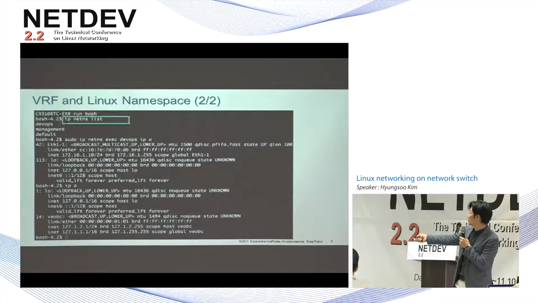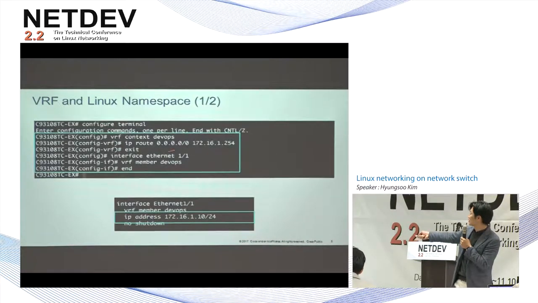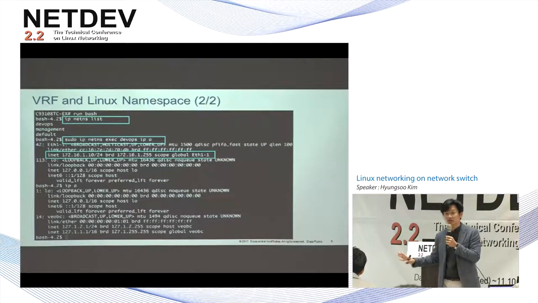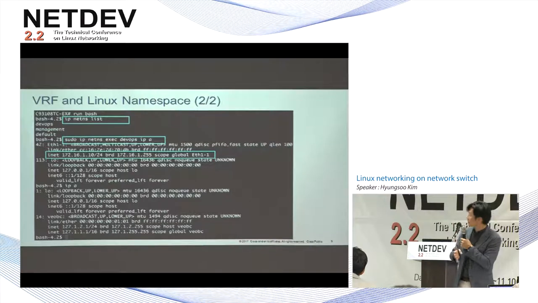After addressing, I can see the DevOps namespace. In the special ip netns list, you get the namespace created from NX-OS. And this is the list of the DevOps namespace. The ip netns exec DevOps ip a command shows the interface bound to the DevOps VRF, the DevOps namespace's interface. Previously, I put it here, and you can see this interface. It just shows how the VRF and its namespace are related. Creating a namespace on Linux and creating a VRF on NX-OS are interchangeable.